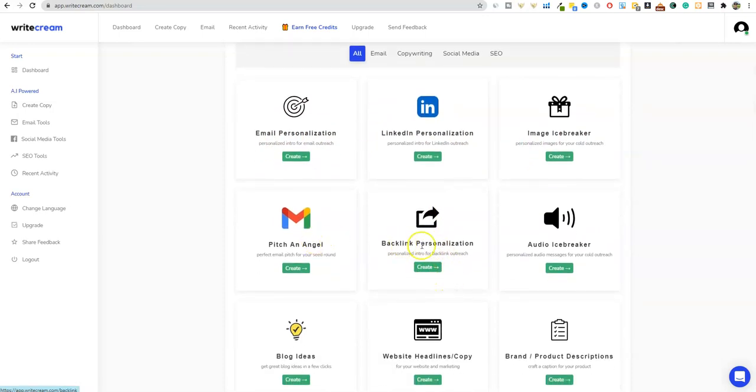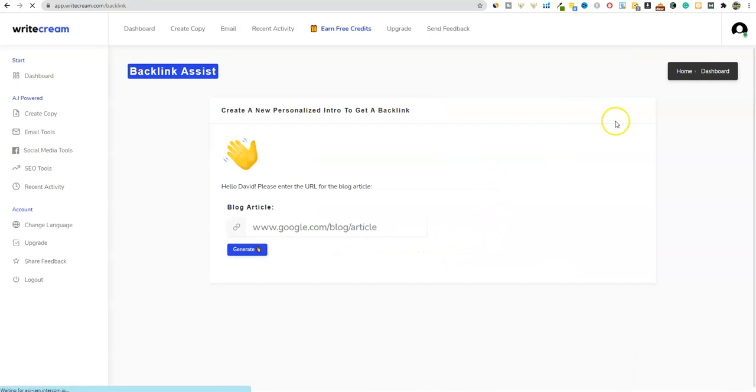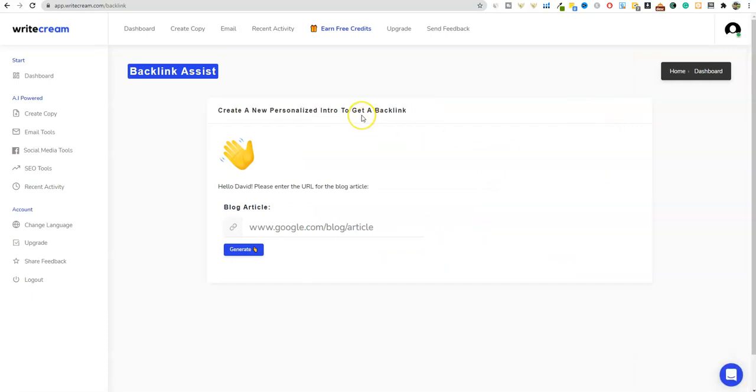And this backlink personalization, I believe what you do is you find a website if you want to reach out to them. Let's say you're offering blog writing or something like that to businesses, and you want to do some cold email outreach. Well, you can put in a blog article right here, and then it's going to go out there and start writing a personalized intro. So let's check this out.